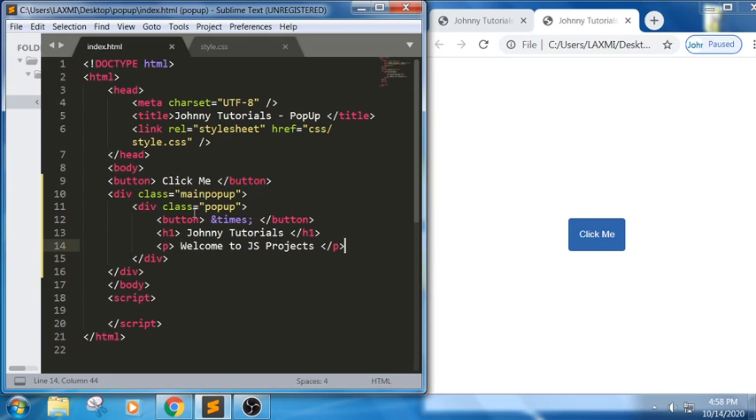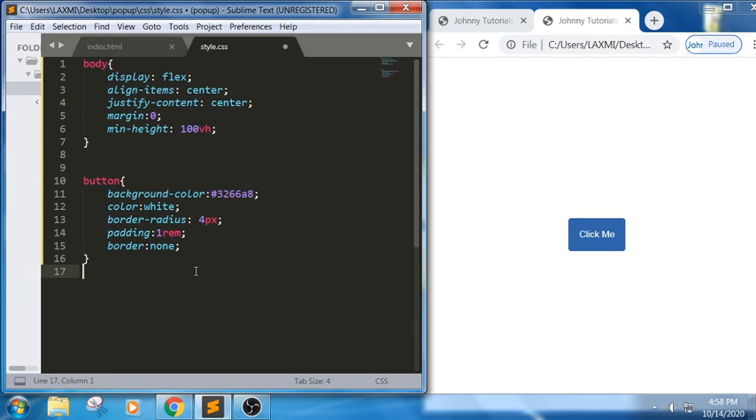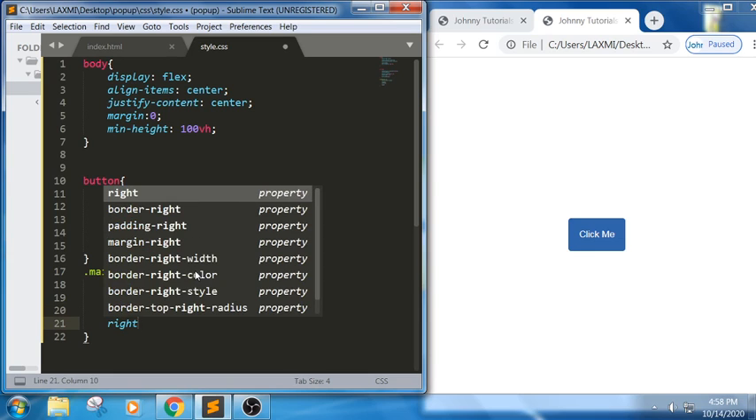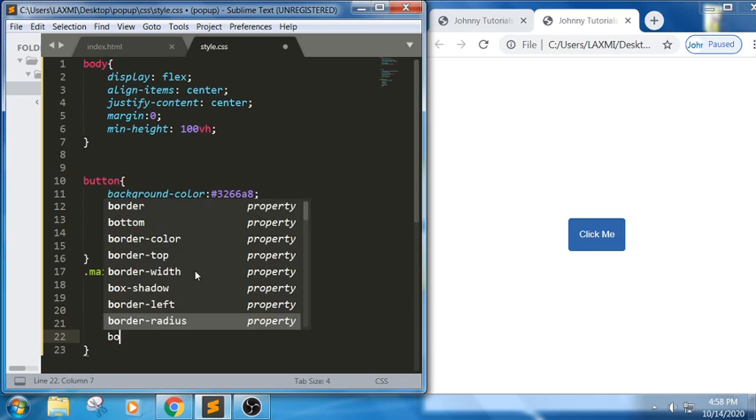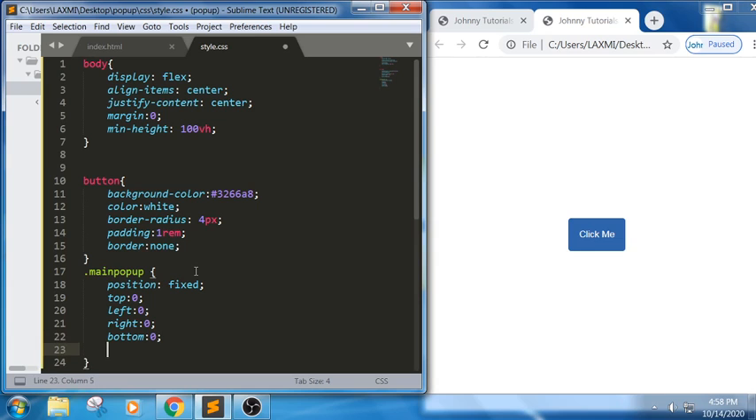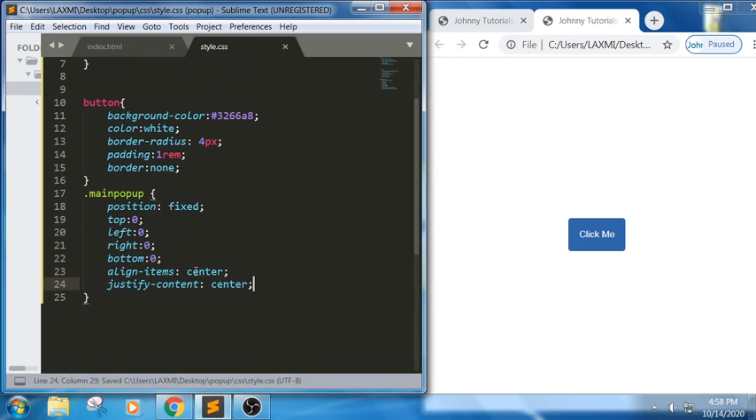For the main pop-up, I am trying to write the properties now. As it is a class, we denote it with dot main pop-up. In this main pop-up, first I should get these properties. So position fixed, top 0, left 0, right 0, bottom 0. Align items center, justify content center. So we got all the properties.